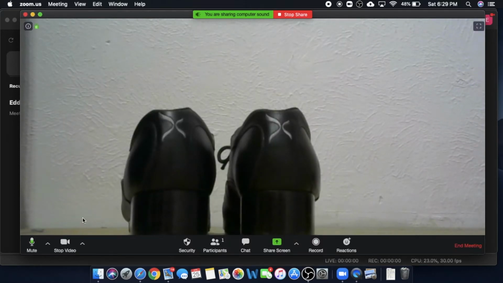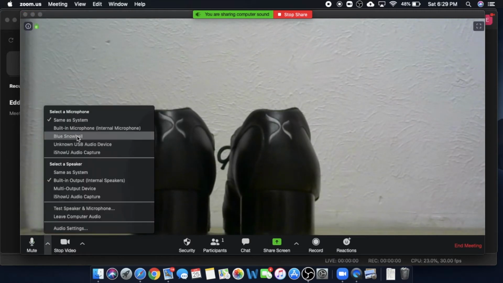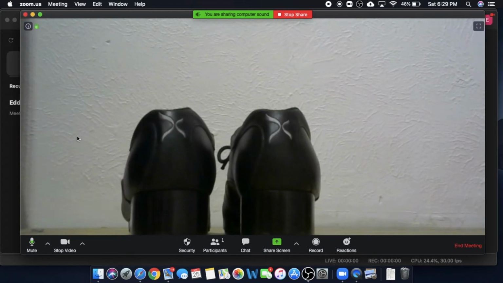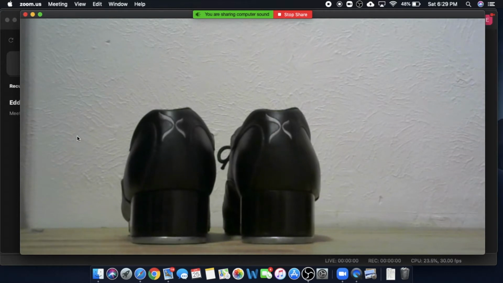The other thing I'll tell you is that I use a Blue Snowball, and you can see it here listed. I'm using it through my computer sound right now, so it doesn't really matter that I click it, but I just check that, and then the Blue Snowball picks up the sound better than my computer sound.